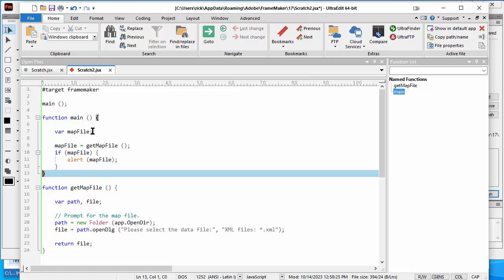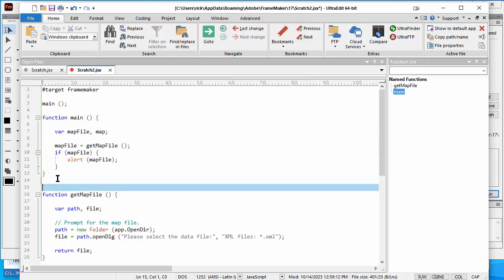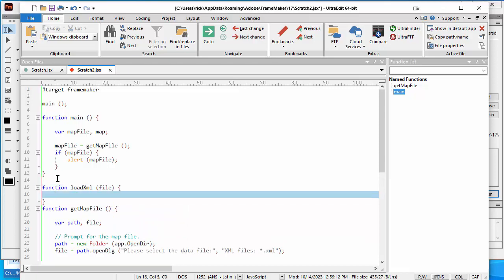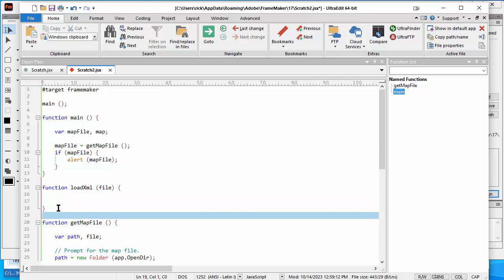So once we have the map file, let's see what it takes to get an actual map, an actual XML object. Let's create a new function, and we'll call this function load XML. Now we have an XML file in memory, and we want to load it so we can use it in our code, just like we used it in the other script. But this time we're not going to create it here. We're just going to load it, and it already exists.